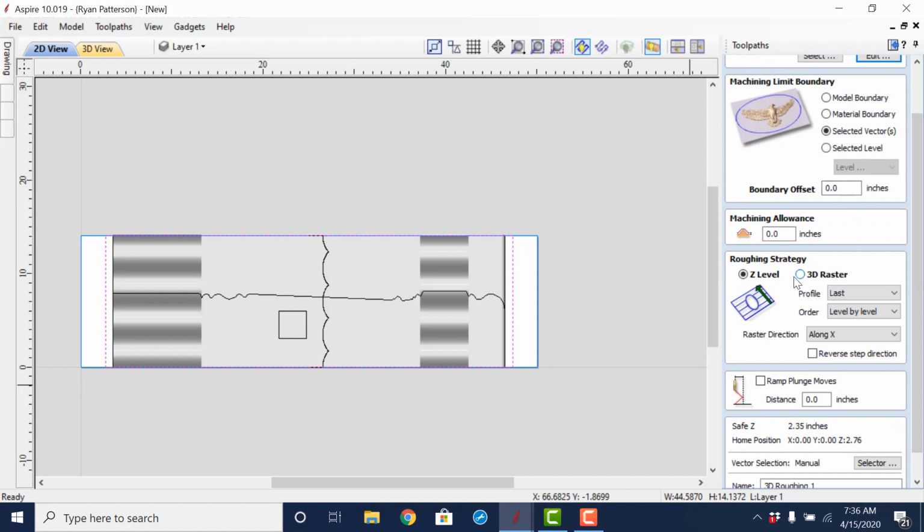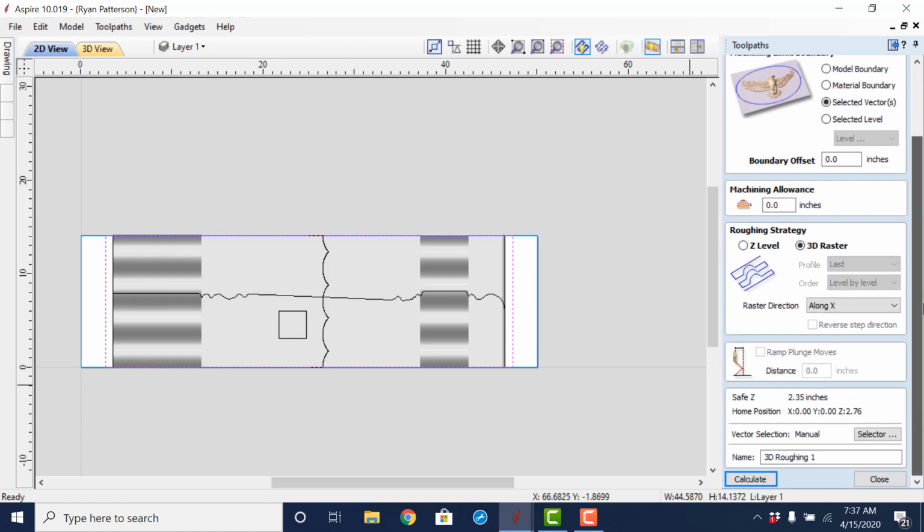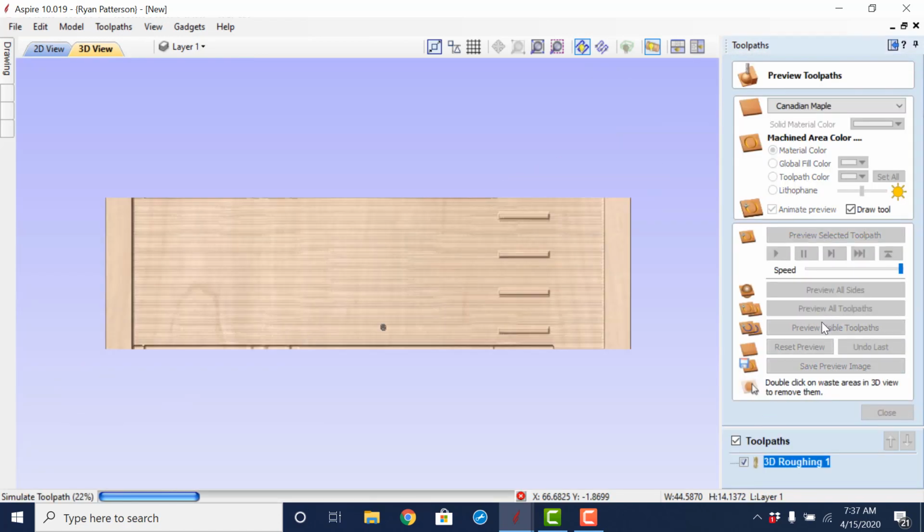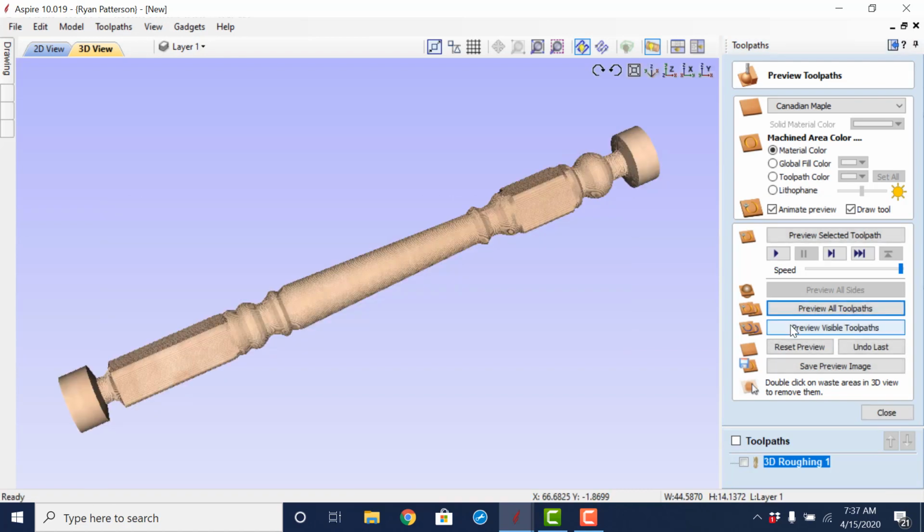Making sure we have the selected vector, I am going to do a raster rather than a Z level. The raster for the indexer turning gets the whole width. I tend to like the 3D raster. It seems to be a little bit more efficient than the Z level, but the Z level roughing, working with the indexer, is a little more exciting and fun to watch. We'll just leave that as the 3D roughing and click calculate. Take a look at what that looks like previewed. Looking pretty solid there, looking all right.